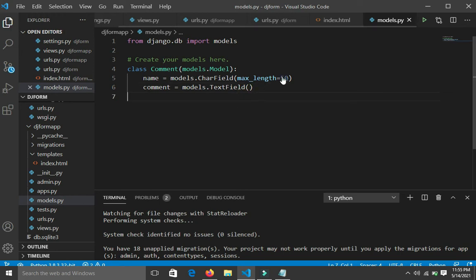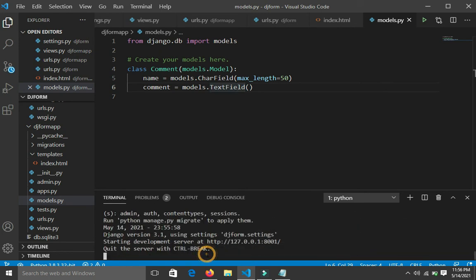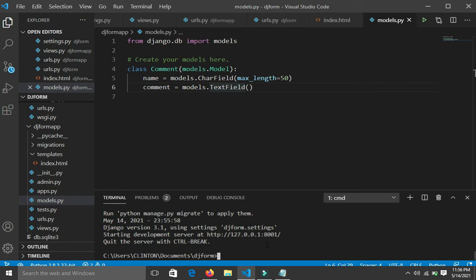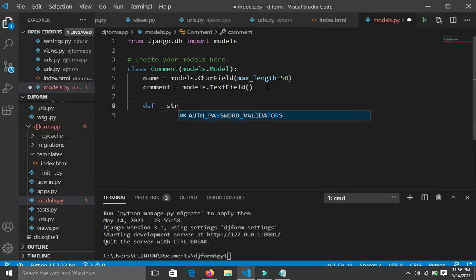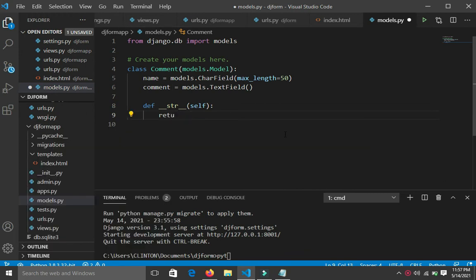So after we've done this, I'm going to simply migrate my database. Oh, before I do that, I simply want to do this def. This is going to enable us have a human readable string in the admin section. So def __str__(self): return self.name. Okay, so we've done that right now.